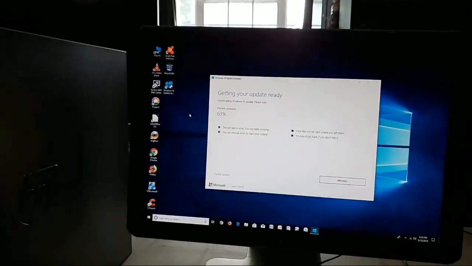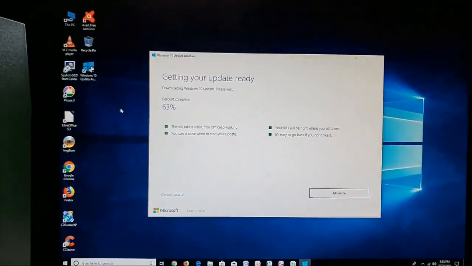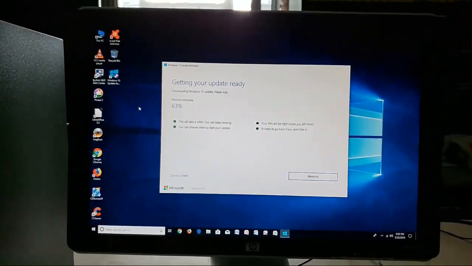It's actually doing really, really well. It is going to install just fine on here. I am 100% positive of that.